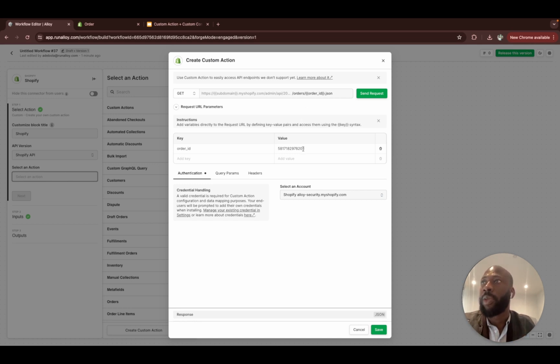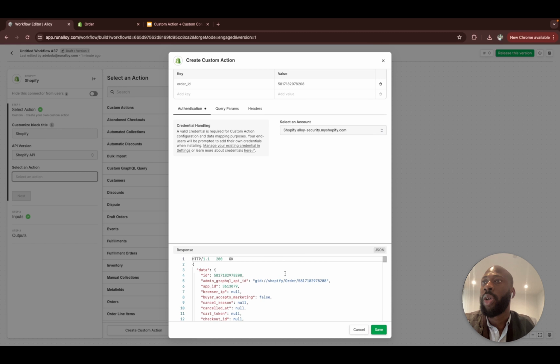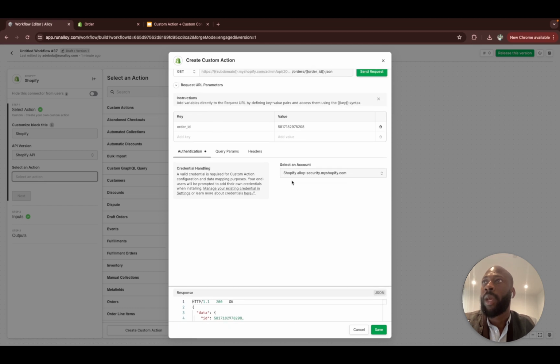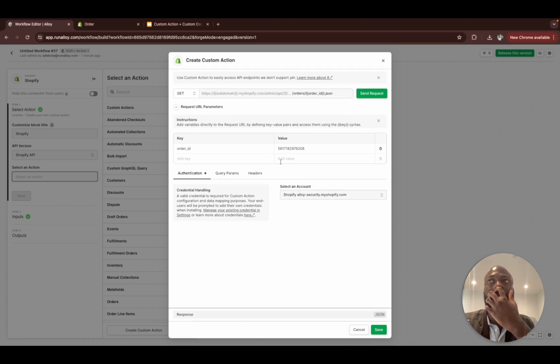So I'm simply going to add the code value here, and I'm going to click on send request. This should pull up information only for this order, which is exactly what we can see here. The order ID ends in 208, just like we've got in here. Now with all of that done, let's also see how we can save this.